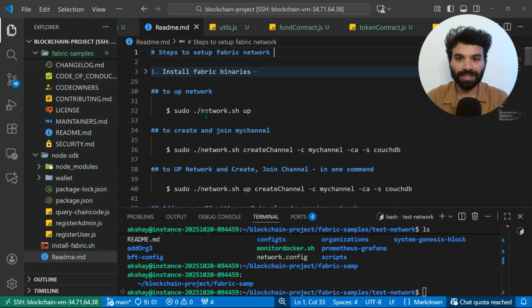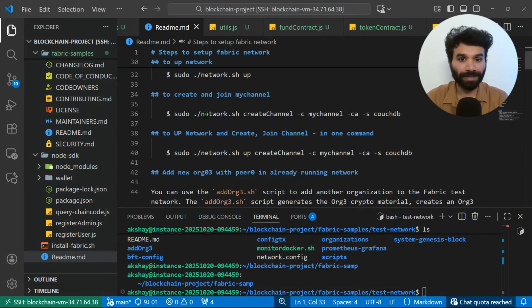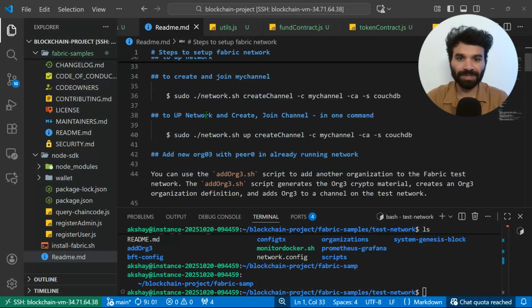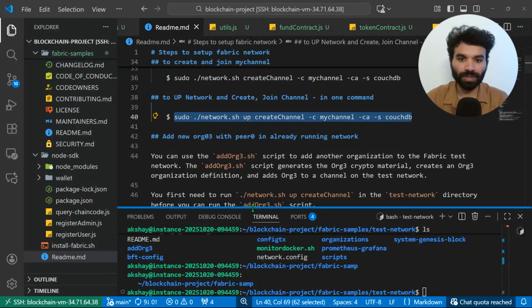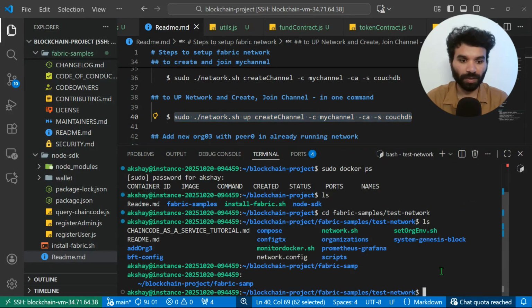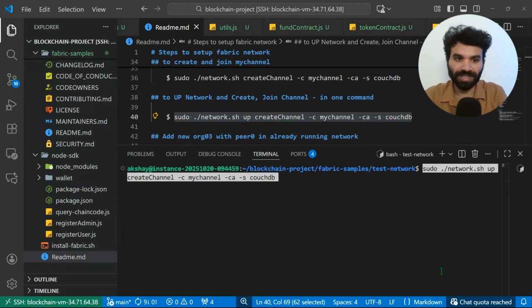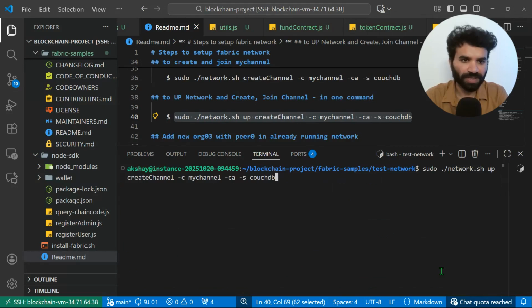Now let's try to bring up our network. We did these things multiple times, setting up our network and bringing it down. In early videos we already saw how we create our network, add organization 3, and all those things. So today I'm going to do the same thing. We'll create our network and onboard org3 as well. So first let me set up the network.